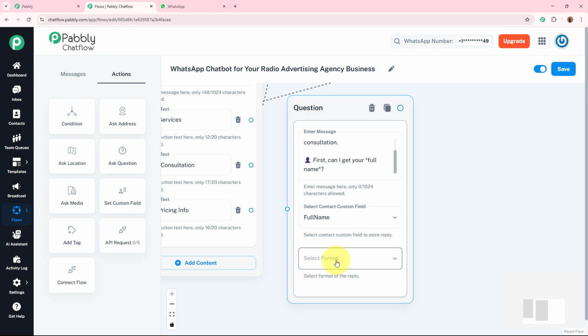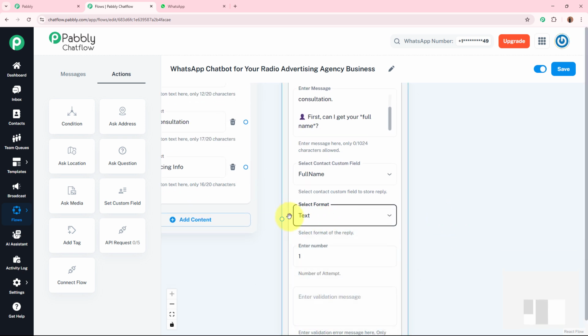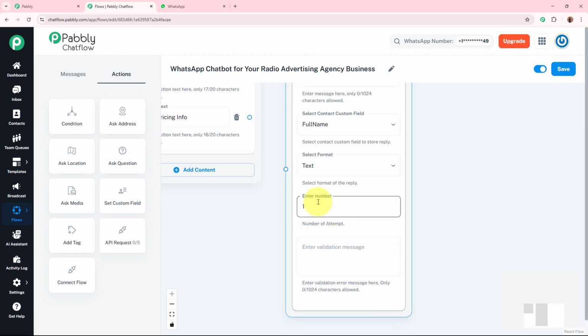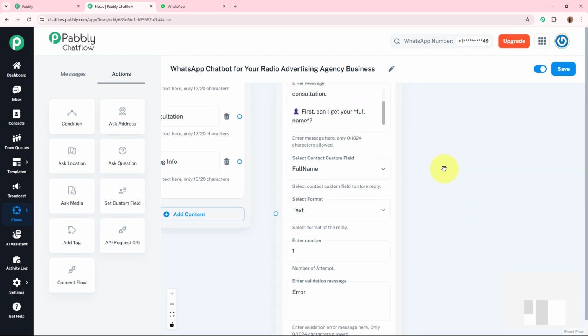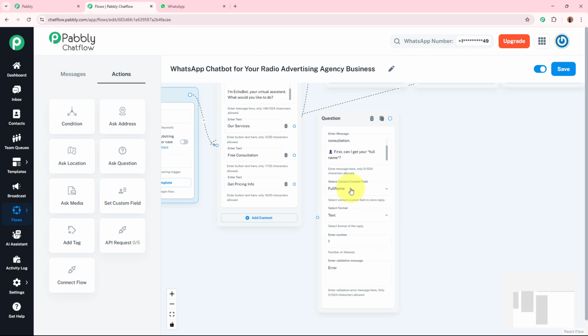Now where it is asking for the format of the reply, I'm going to receive a text reply, so I'm going to select it as text over here. Number of attempts is going to be 1, and for the validation message over here, I'm going to write it as error. So now what is validation message? Let's suppose a customer replies to this message, but it is not equal to the selected format, that is text. They will receive a validation message of error.